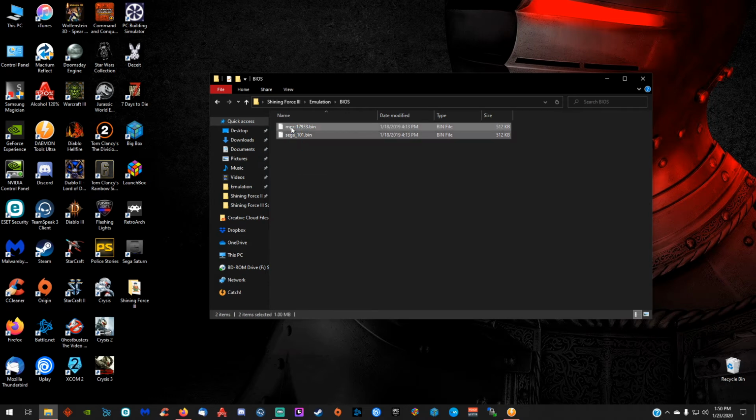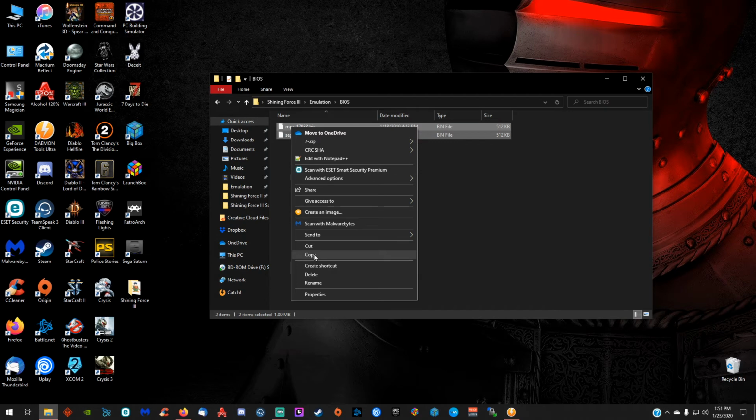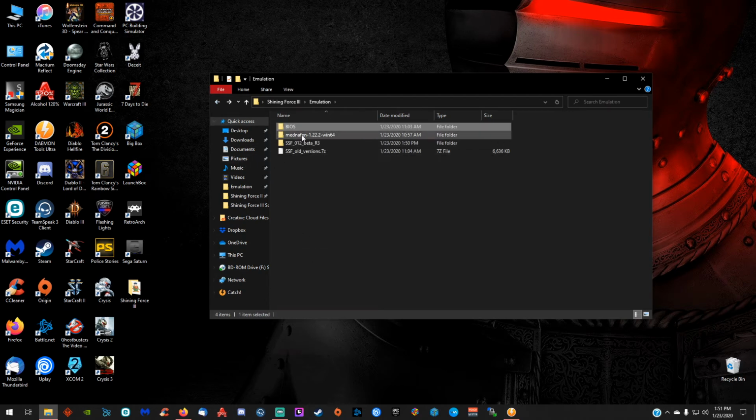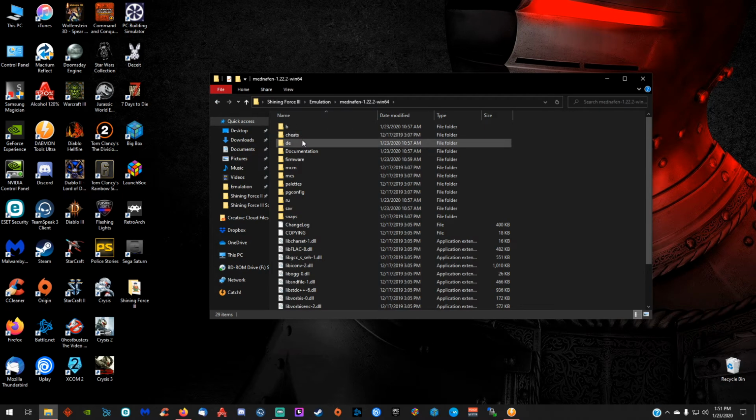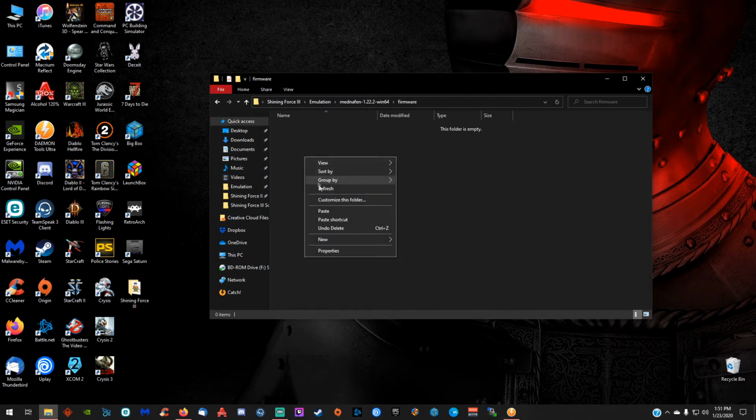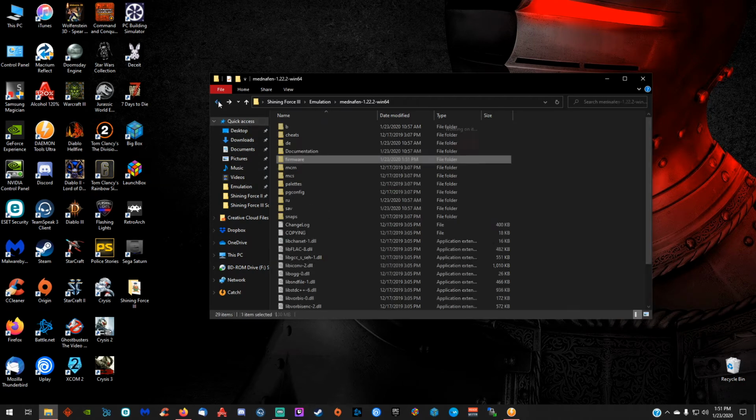Once you have these files, you're going to copy or cut them. We're going to go into the MNAFIN folder. You're going to want to put them in the firmware folder. So we'll paste them in there.